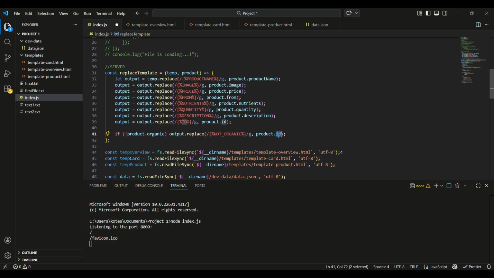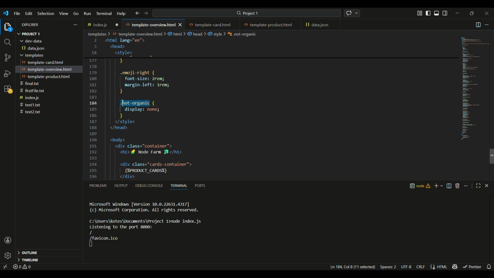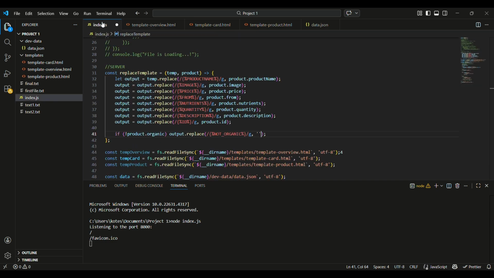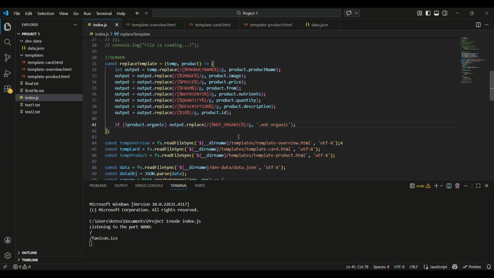Not organic product dot organic. No, just a class name with not organic, right? Just copy paste that class name, dot not organic, which we need to replace in that class. That's it about the function.